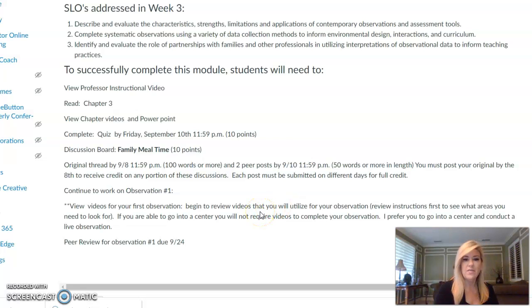We just met this last Saturday to go over observation 1. If you were unable to make it, you did not receive the extra credit points that I was giving out, but I did record it for you, so you always have that to refer back to. We're going to continue working on it. If you have any questions now that we've gone over it, please email me and I will get back with you.